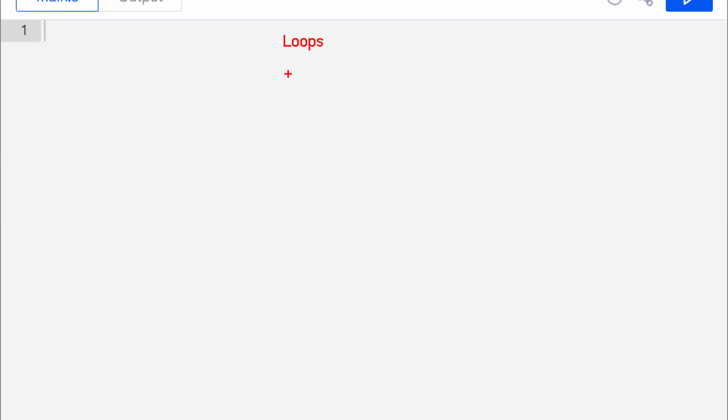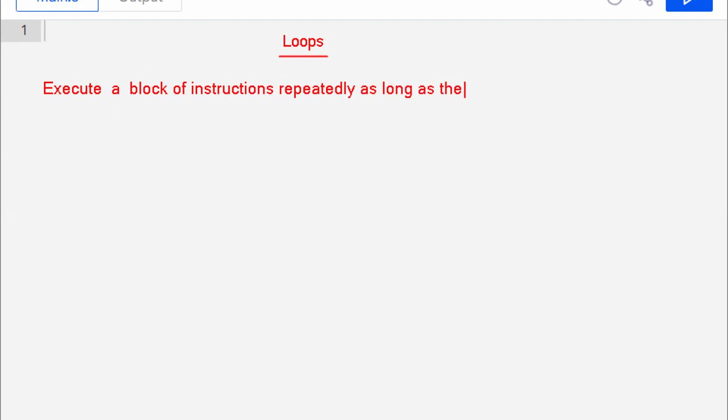A loop always executes a block of instructions repeatedly, repeatedly as long as the condition is valid. As long as the condition is valid. To understand, I am taking a block and a loop.